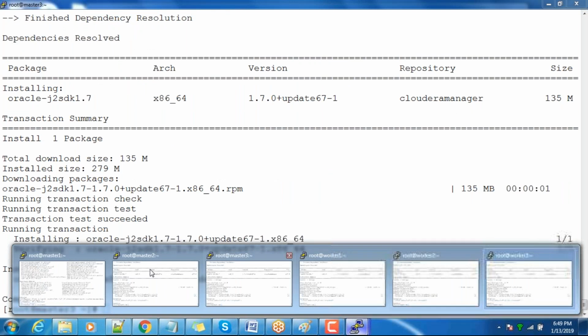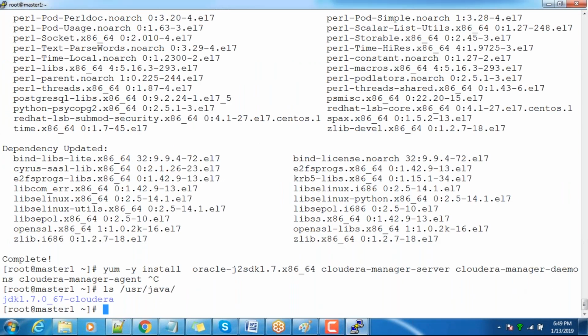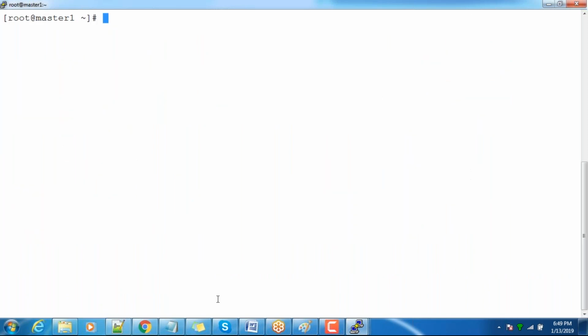Okay. Now I installed these components on this master: Oracle J2 SDK, then Cloudera Manager Server, and the daemon and agent. On all the hosts, I just installed J2 SDK, daemon, and agent. So the next step is I need to set up a local database. For that, I need to install MySQL. I'm just planning to use MySQL.